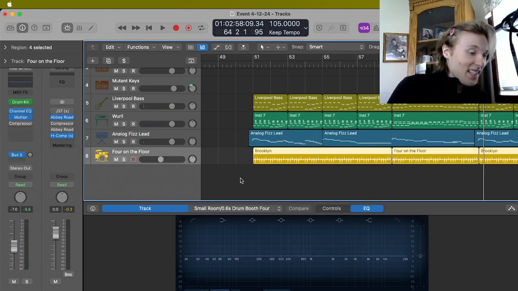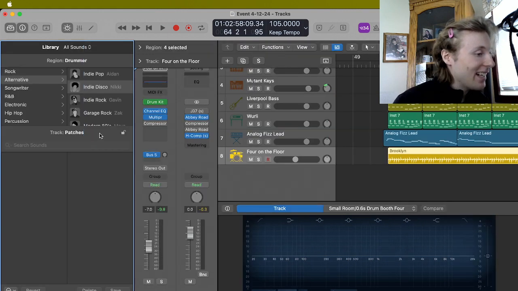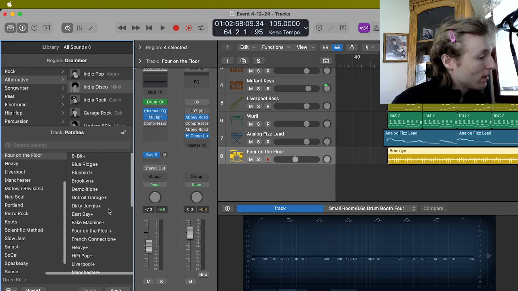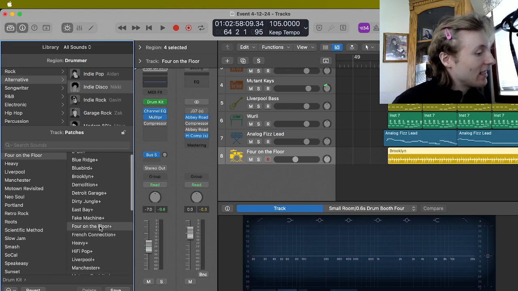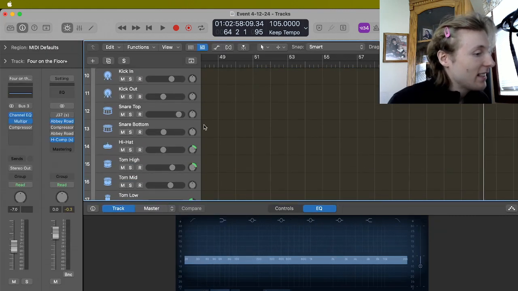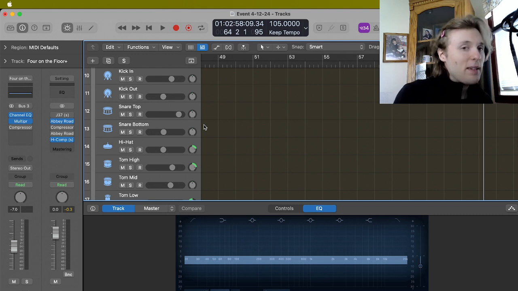I'm thinking that we should also pan the instruments a bit. So let me choose a drum kit so that we could open up each instrument. There we go. As you could see, only a select few of these are panned. Overheads you probably don't want to pan. You want that right down the middle. The kicks you don't really want to pan too much. The snares we could pan.